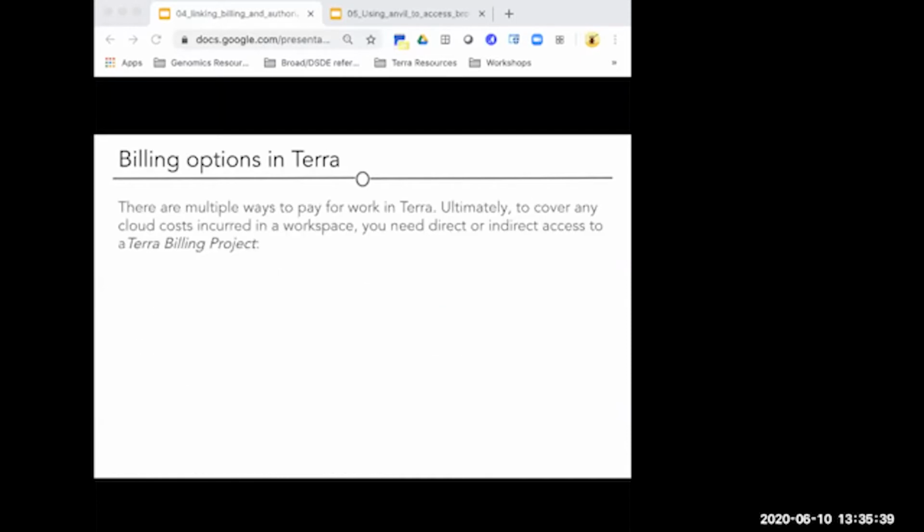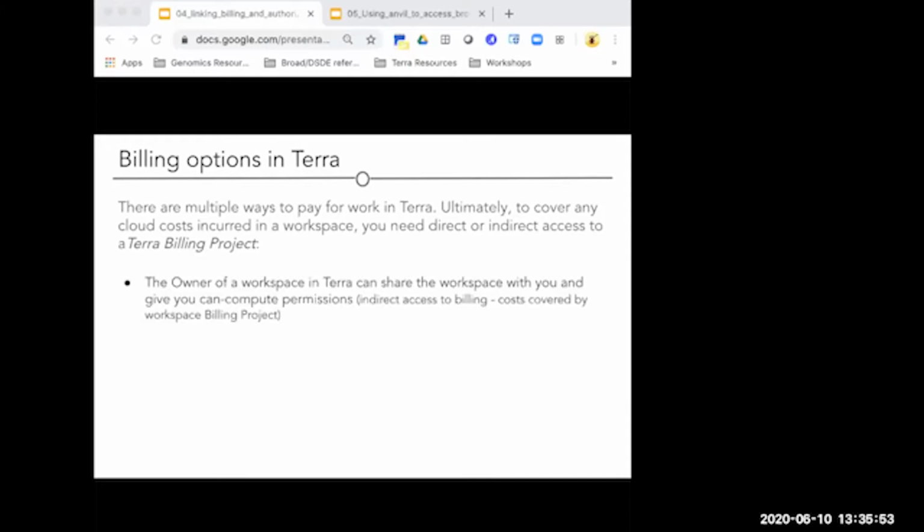Okay, so there are a number of different ways you can pay for work in Terra. Ultimately, to cover any cloud costs incurred in a workspace, you need direct or indirect access to a Terra billing project, which we're going to set up today. The owner of a workspace in Terra can share the workspace with you and can give you compute permission. This is indirect access to billing. So you're not actually on a billing project, but you have permission from the workspace owner to do work on their billing project.